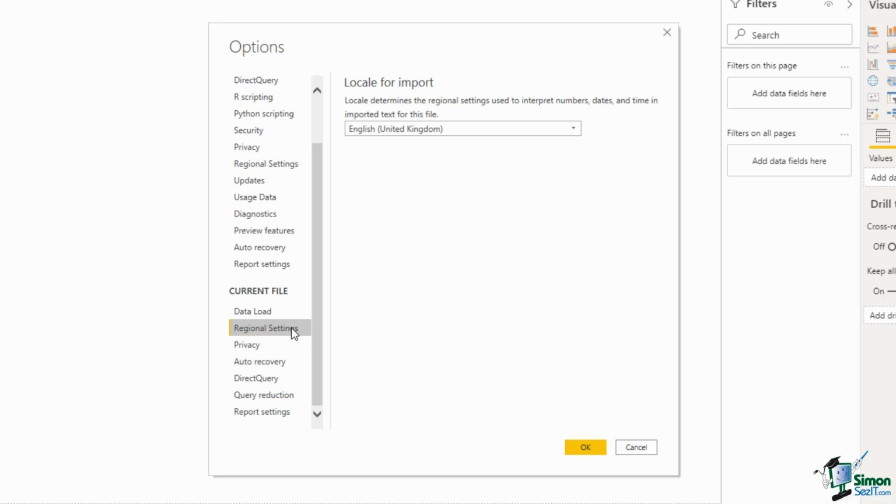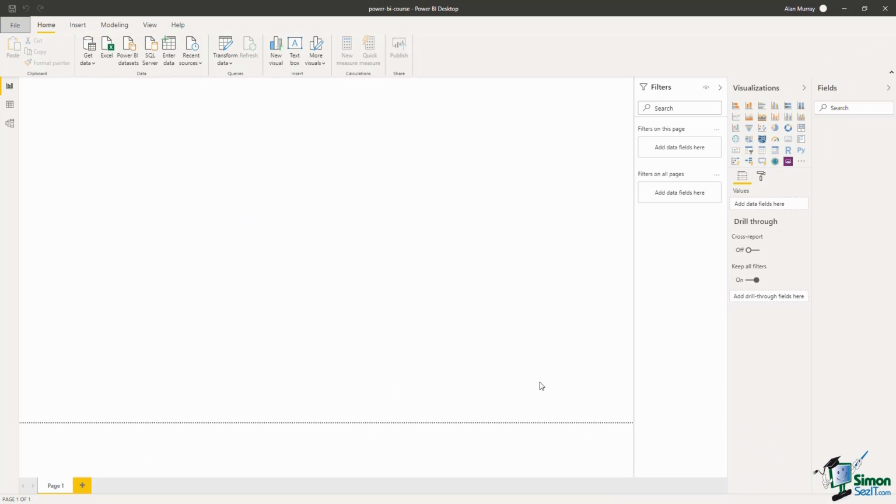So they are 3 different categories in here, but there's quite a few options that you might be interested in tweaking for your Power BI experience. I'll click OK to confirm the changes that I have made, and let's progress into getting some data.